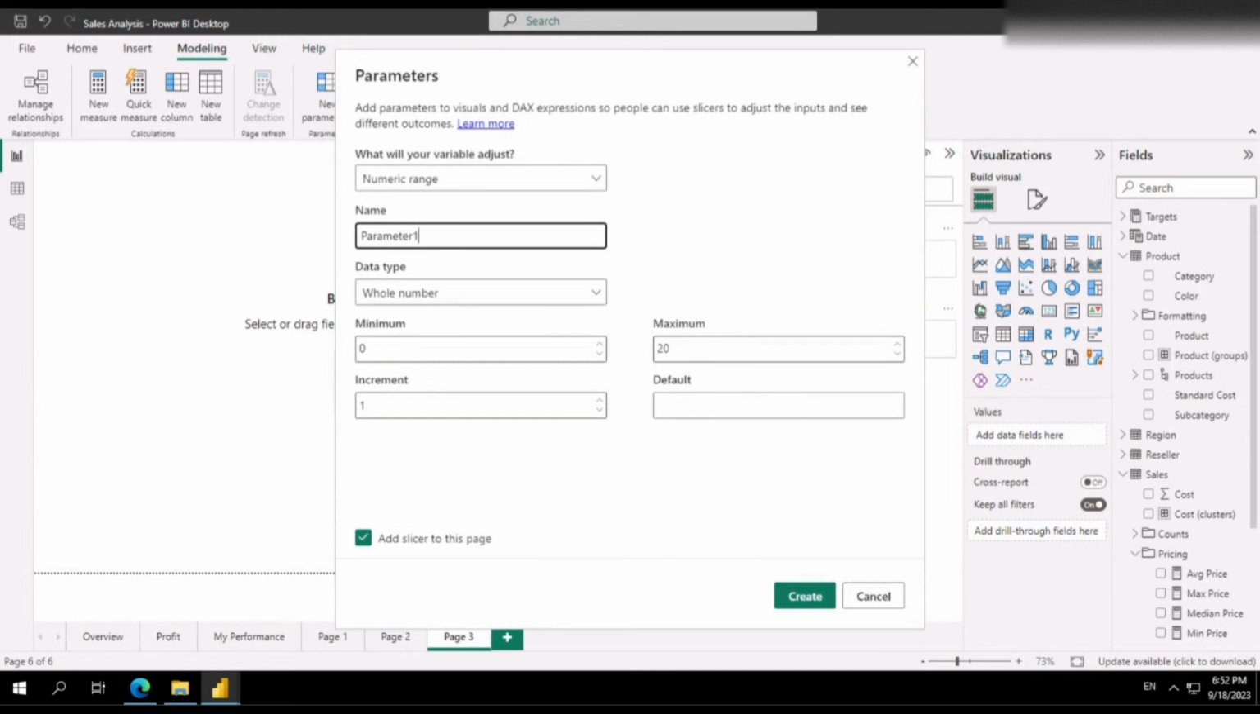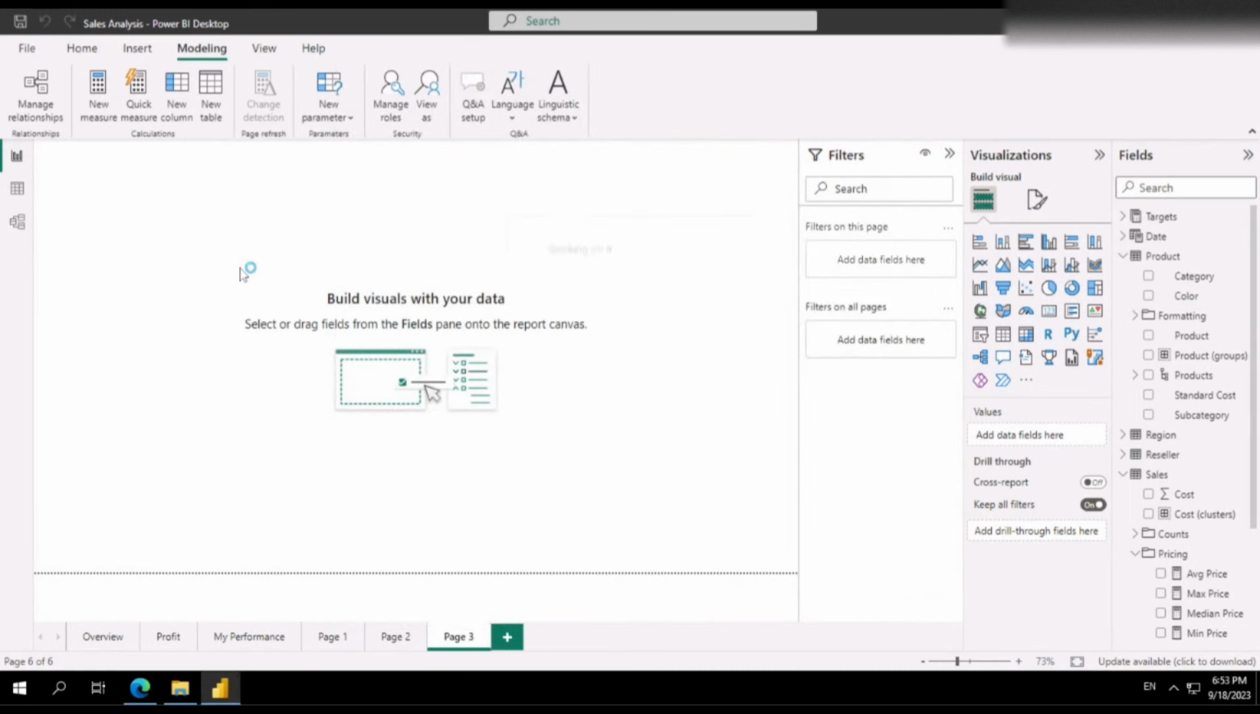So we'll give this as a parameter 1. We'll rename the data type to fixed decimal number. The minimum value is 1. The maximum value is 1.5. The increment is 0.05, and default is 1 as well. You just make sure to click this is auto checked, add slicer to the page. Just click on this one.